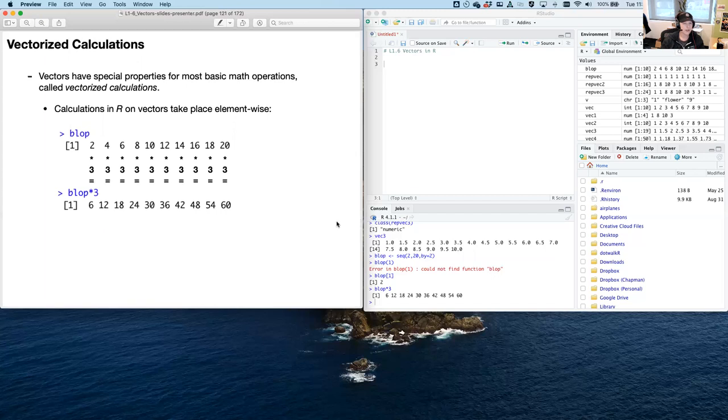Okay, so this is what it ends up being: 6, 12, 18, and so on, which is 2, 4, 6, 8 times 3. It creates a new vector that's the same length as blob, with all the values just multiplied by 3. So that's really neat because it's taking this calculation and making it really simple for you, right?